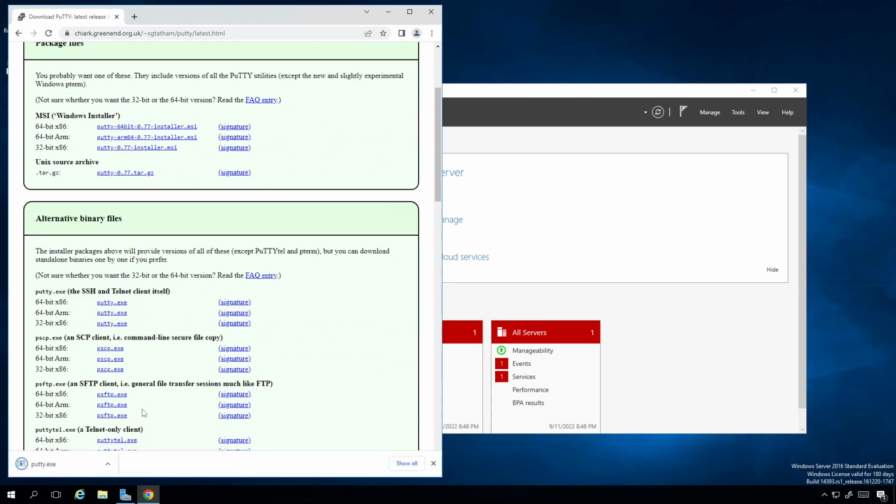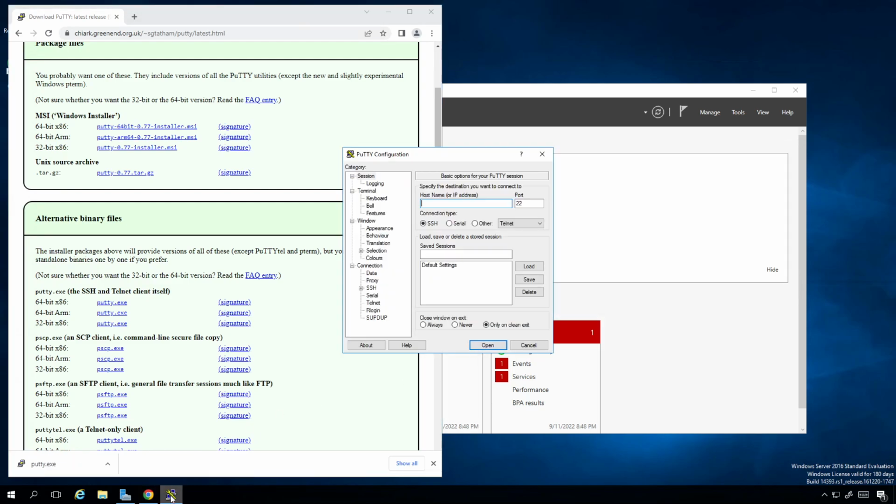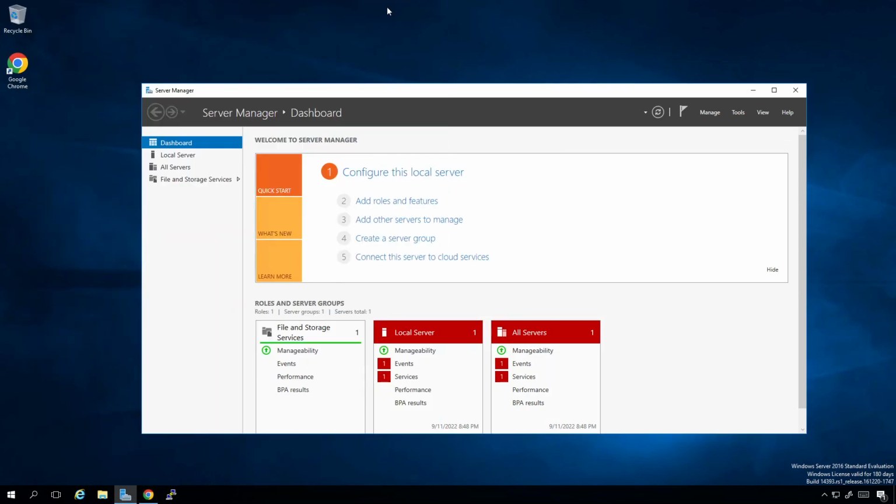That's going to allow us to log in via SSH to a lot of different stuff. So I'm going to pull this guy up here, run it, and right-click and pin to taskbar. Okay, cool. All right, now I'm going to minimize Chrome.